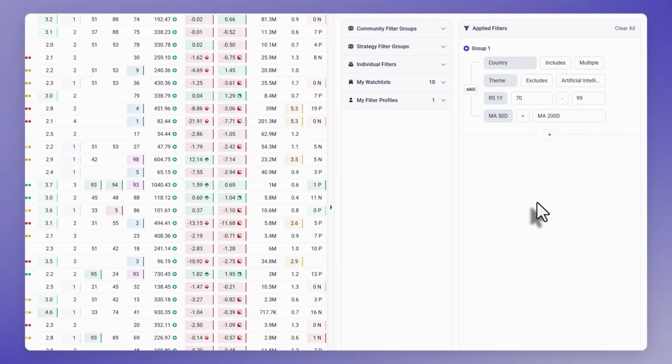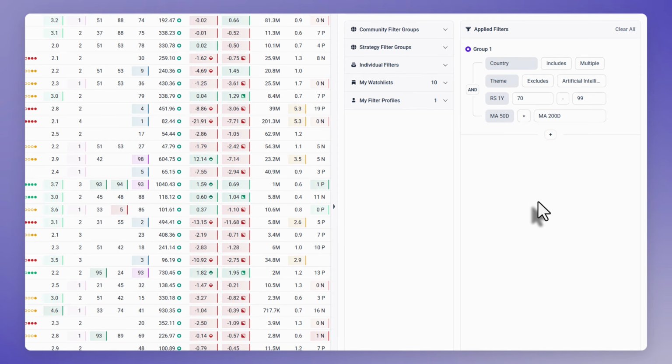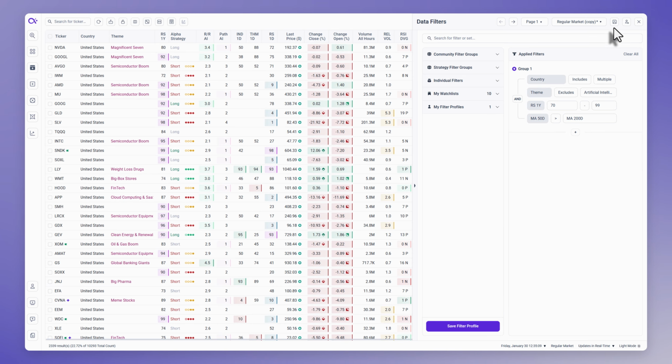Once you're finished building your filter logic, you can save it as part of your screener profile. Or save just the filters on their own as a filter profile. Click Save Filter Profile, and that filter profile is saved and can be loaded anytime from the Data Filter sidebar.